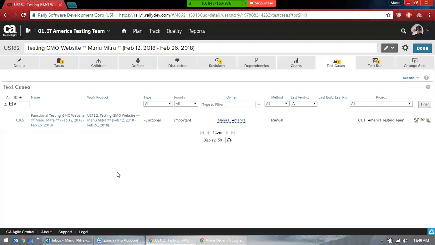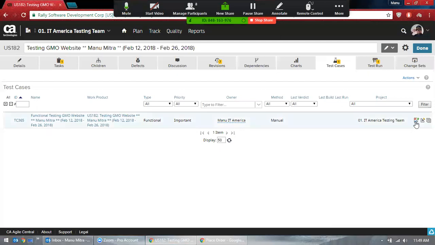So now we have completed this test case, right? So let's execute this test case. Let's execute it. We have done nothing actually. So here, to execute, there are 3 options here.